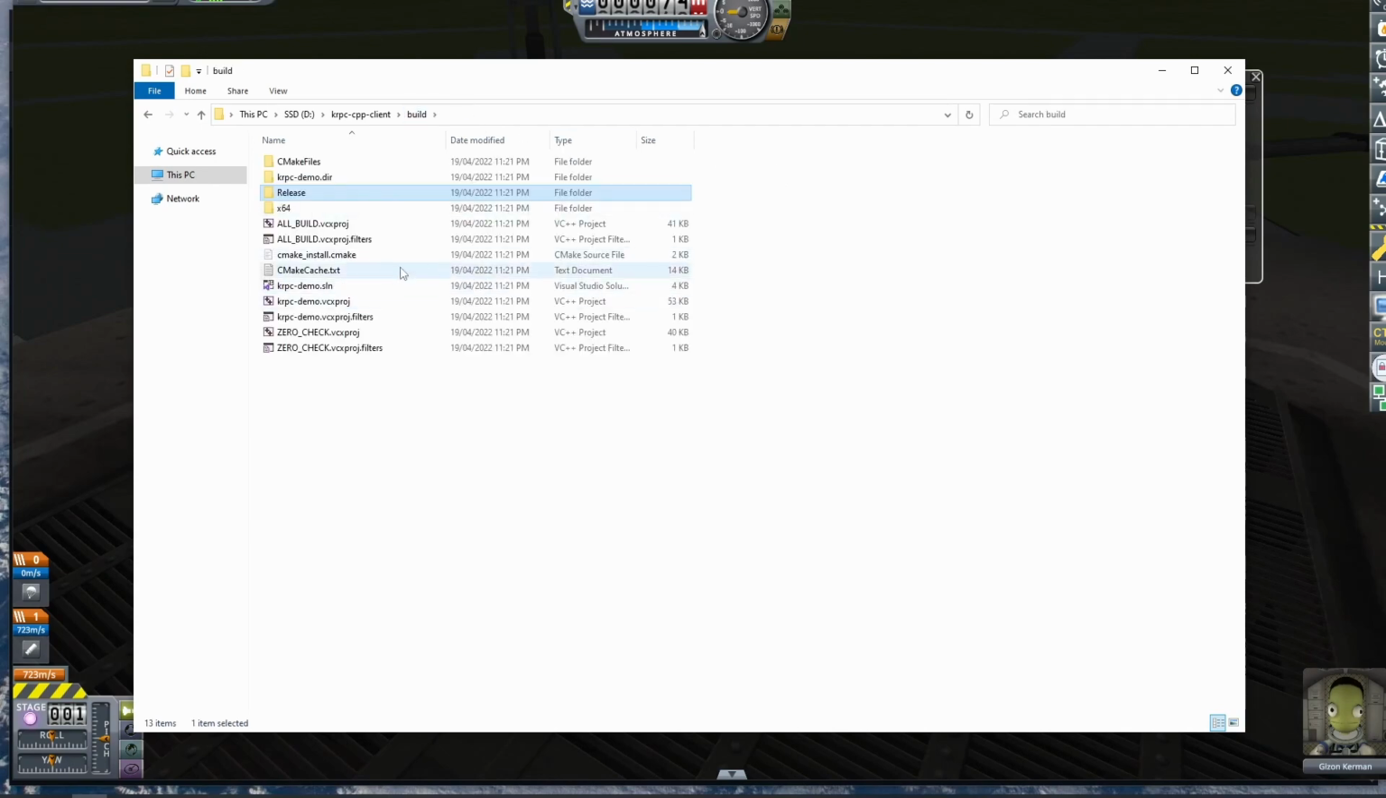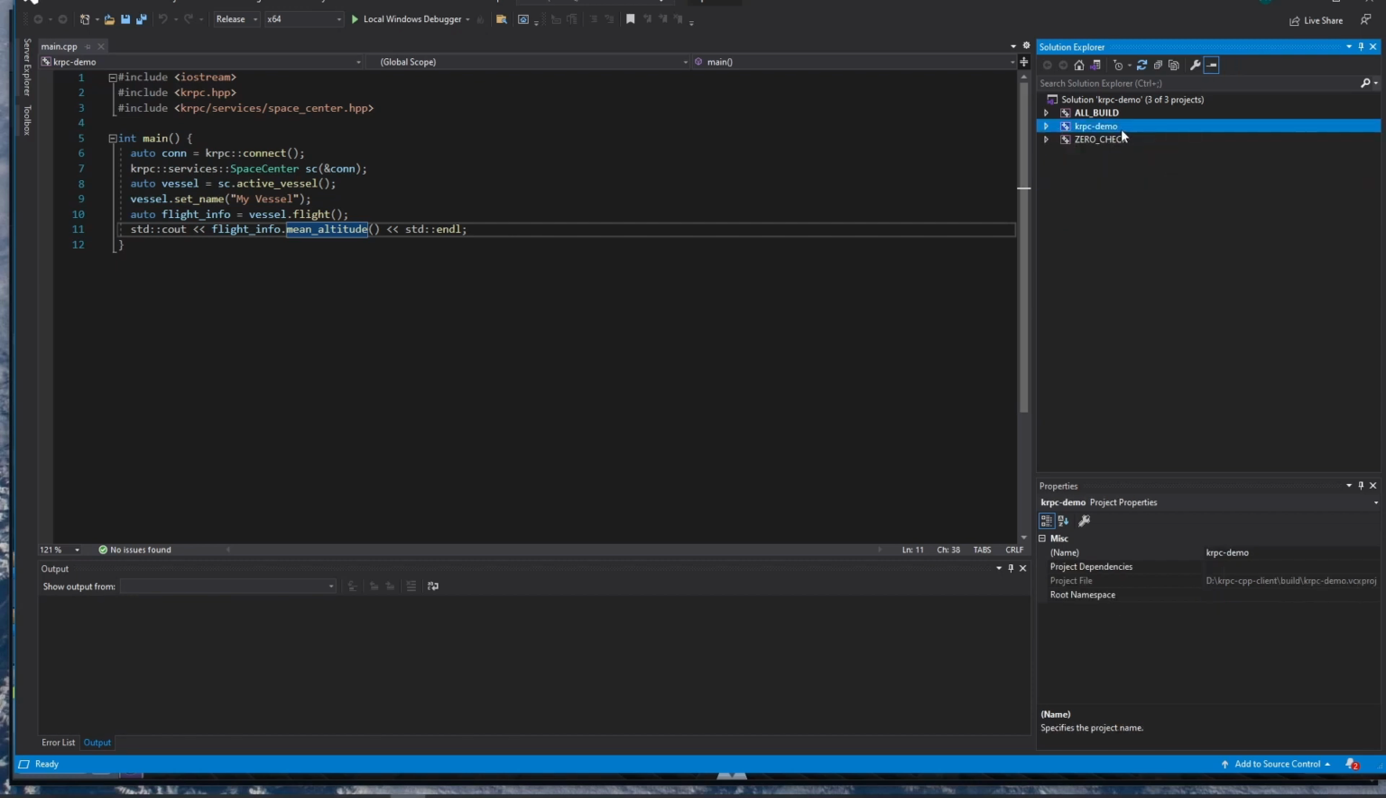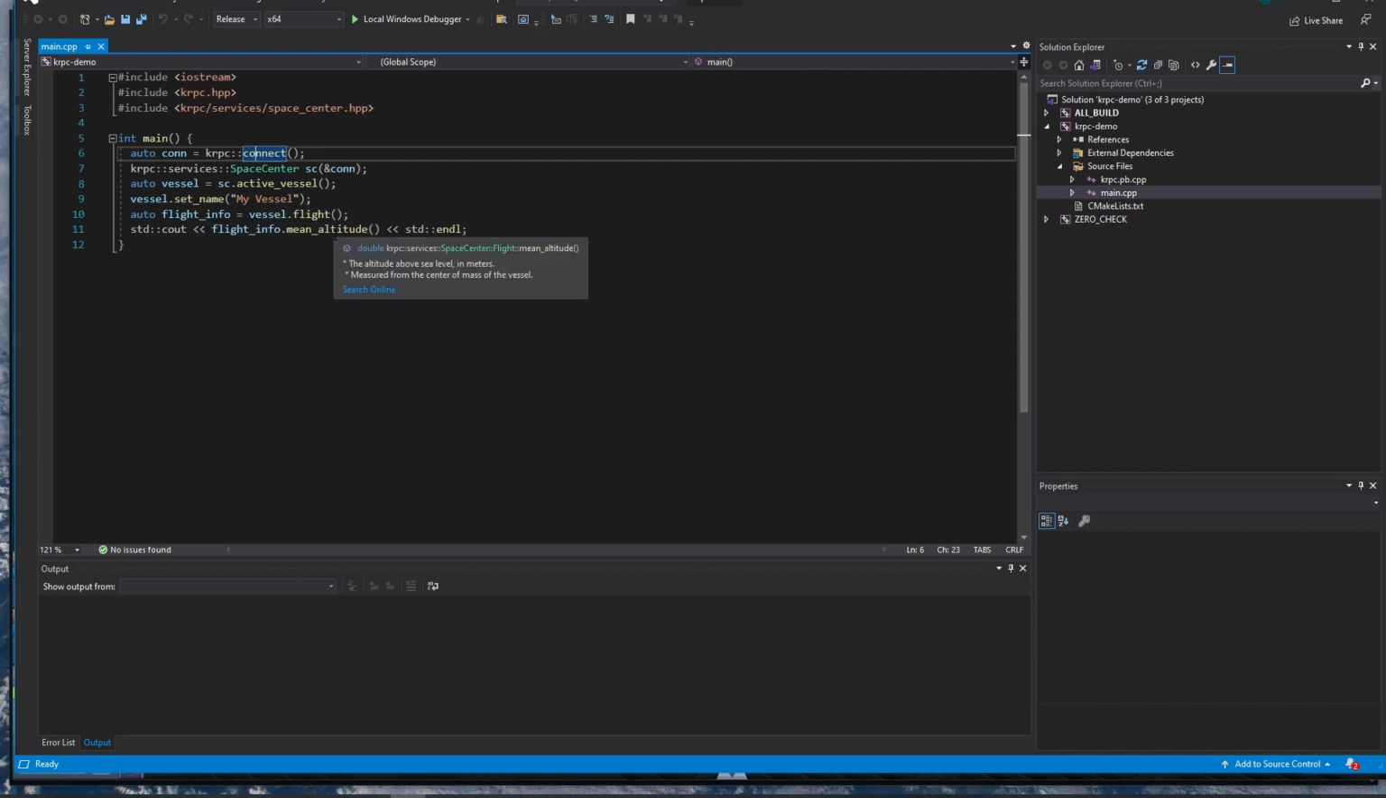Let's go back up and open this with Visual Studio. So we've got our kRPC demo solution open now in Visual Studio. And if we go over to here, we'll see our kRPC demo project. If we open that up, get the main.cpp source file, and we can see what our program actually did, which was to connect to kRPC server using the default settings, get the active vessel back, get the flight info, and then print out the mean altitude, which is exactly what we saw happen when we ran it before.